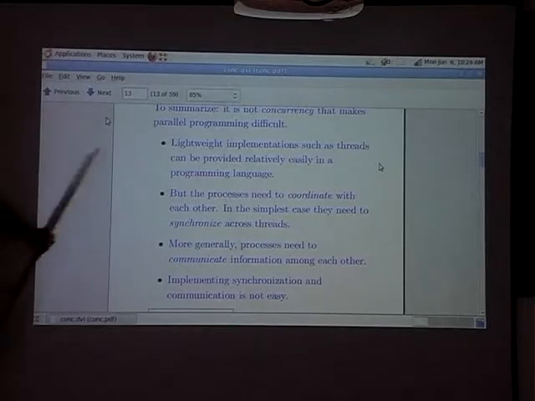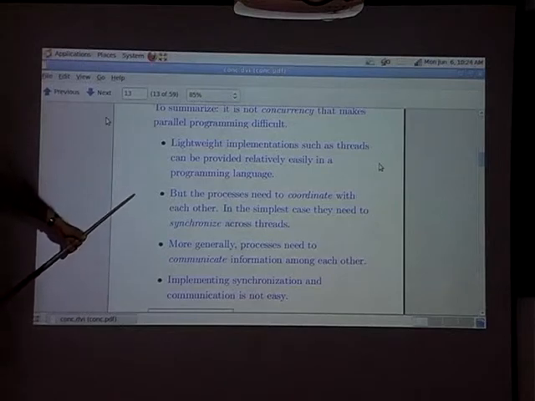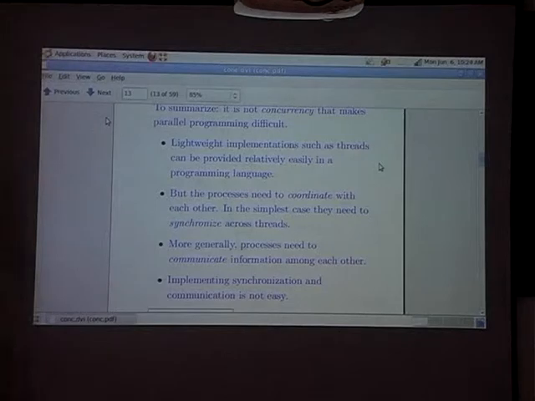So lightweight implementations such as threads can be provided easily, but the processes need to coordinate with each other, which can be by synchronization, or more generally they might have to actually send some information to the other process. That's also possible, and it is this which is hard. It is implementing synchronization and communication which is the hard part of parallel programming. And then you have various strategies like the couple of strategies which I showed earlier.